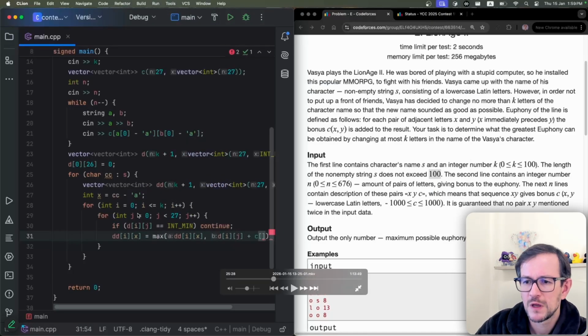Okay, so what do we do here? I iterate on my two-dimensional array for all my states. So i is the number of changes, j is the last character. So int min is just an impossible state. If the state is impossible, just continue. If it is possible, then I believe in this problem we don't have impossible states actually. No, for k equals 0, I can have impossible states, but it doesn't matter.